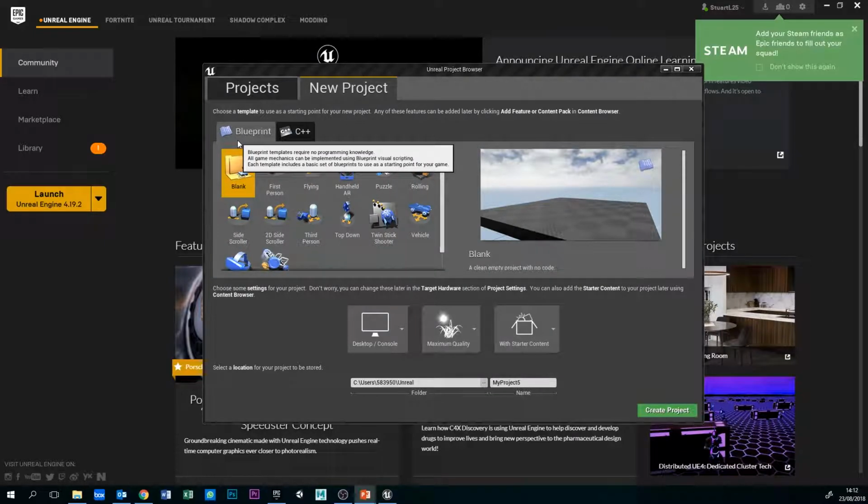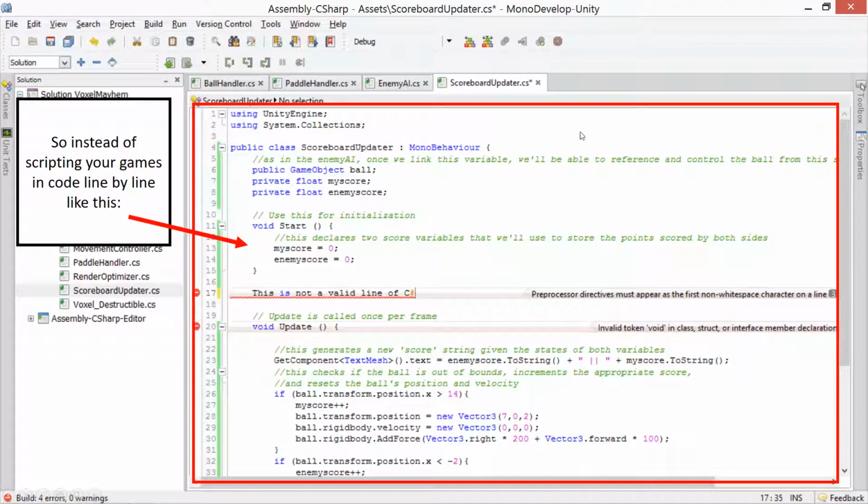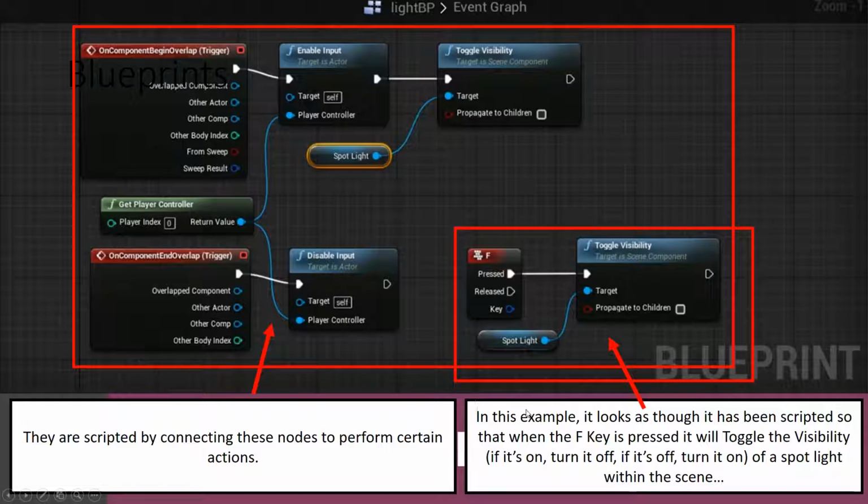If you're not sure what blueprints are, blueprints is essentially the term used for Unreal Editor's visual scripting system. It is how games are programmed in the Unreal Editor. This is just an example of some written code from Unity in MonoDevelop. If you were to program a game in Unity, you would have to type code out like this. What Unreal does with its blueprints is turn this into a much more visual interaction, or a visual way of doing things. So it actually looks like this.